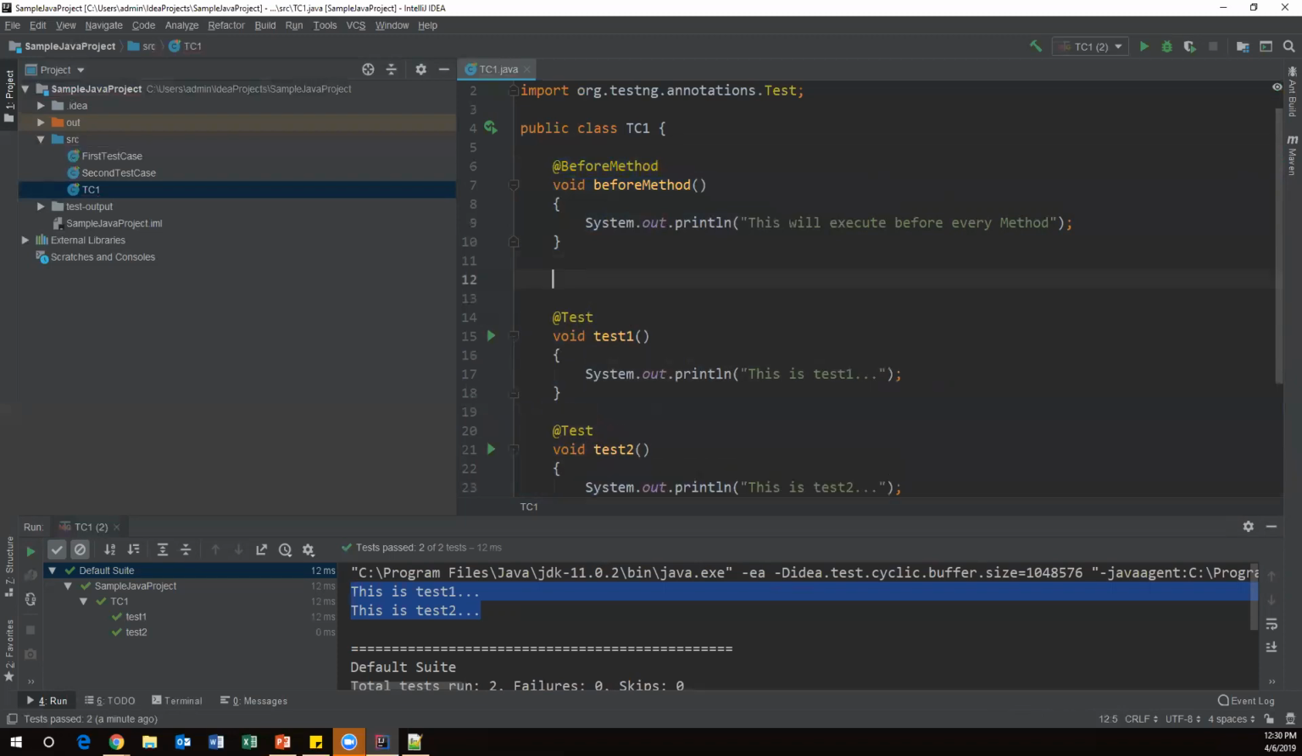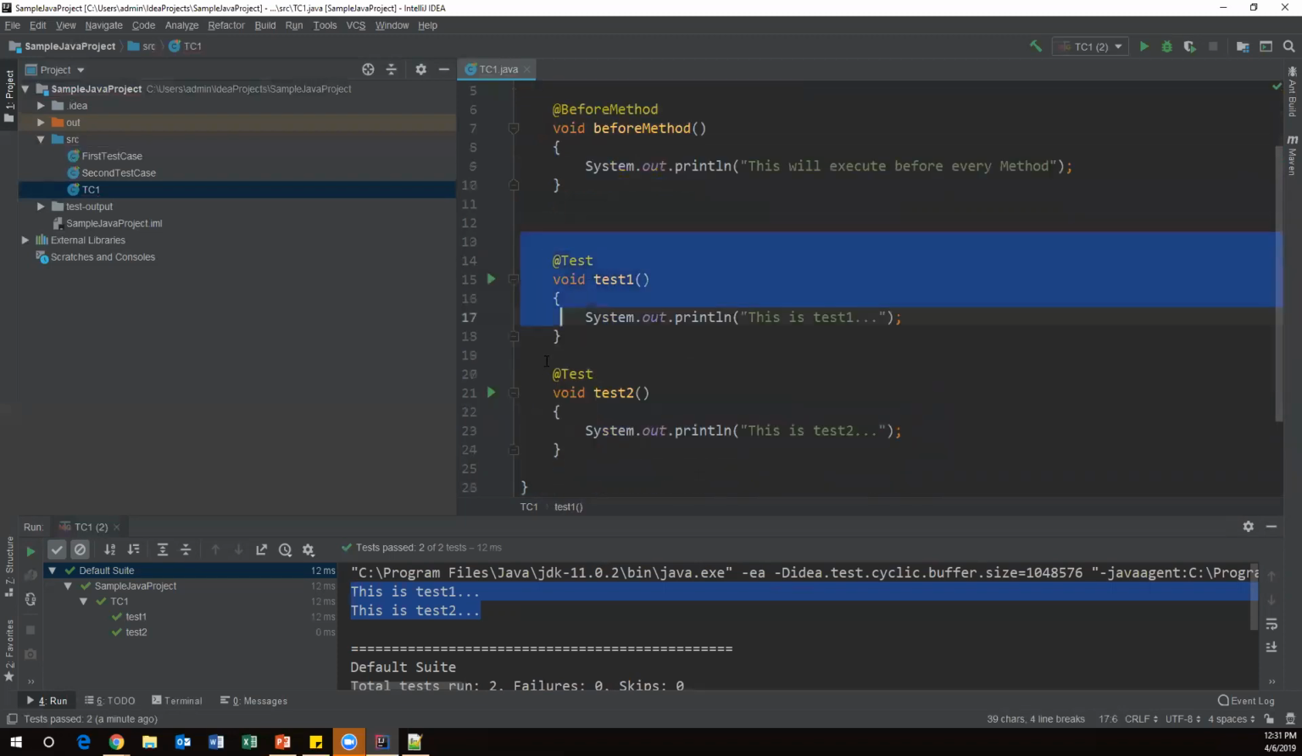Similarly, suppose after the completion of these two methods I want to execute another method, a closing method, for example. Normally, in the before method and after method, we write setup scripts and closing scripts. The before method will execute before every test method. Now similarly, I will create one more method. I want to execute this method after the completion of each and every test method. Let's say void, and I will name it afterMethod.